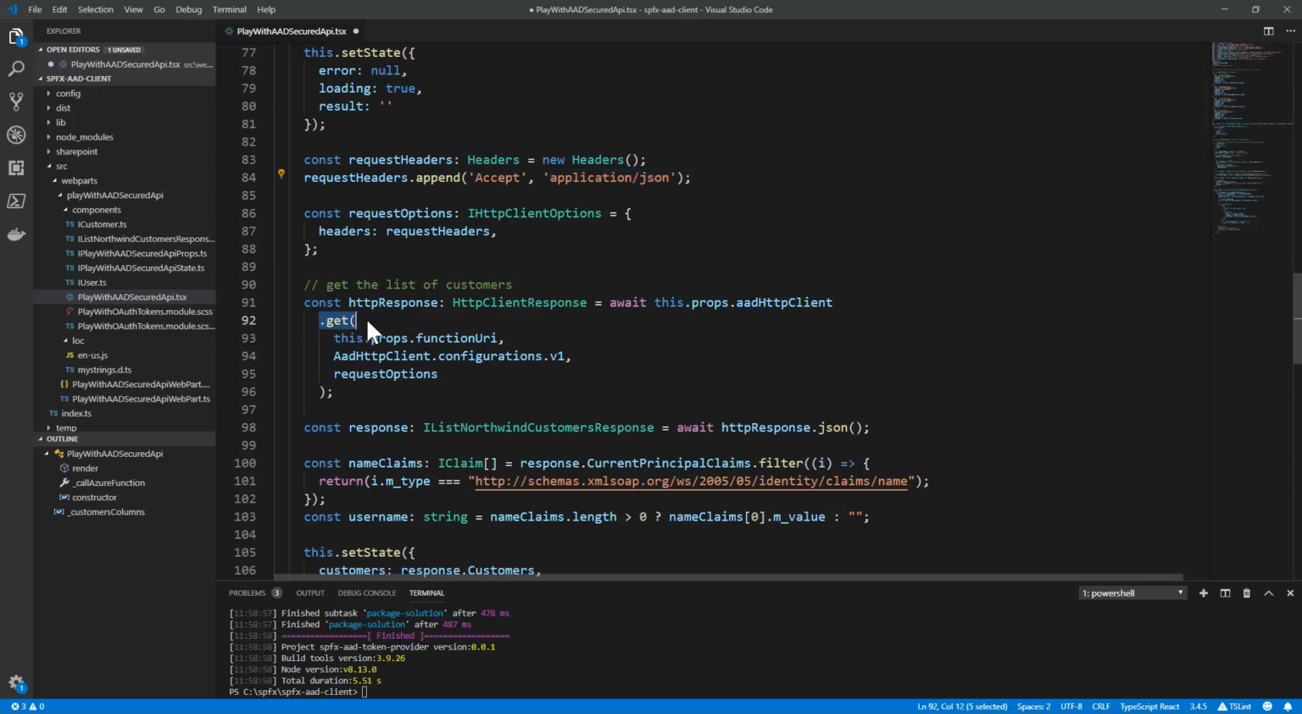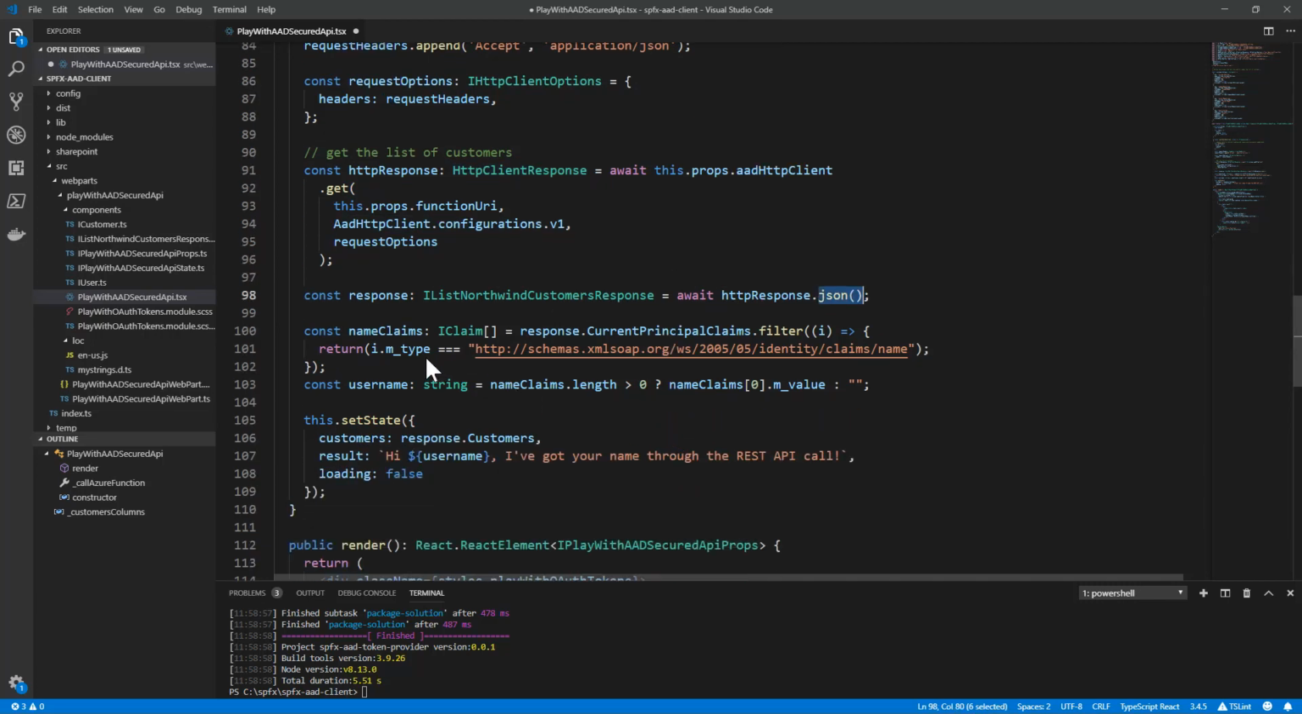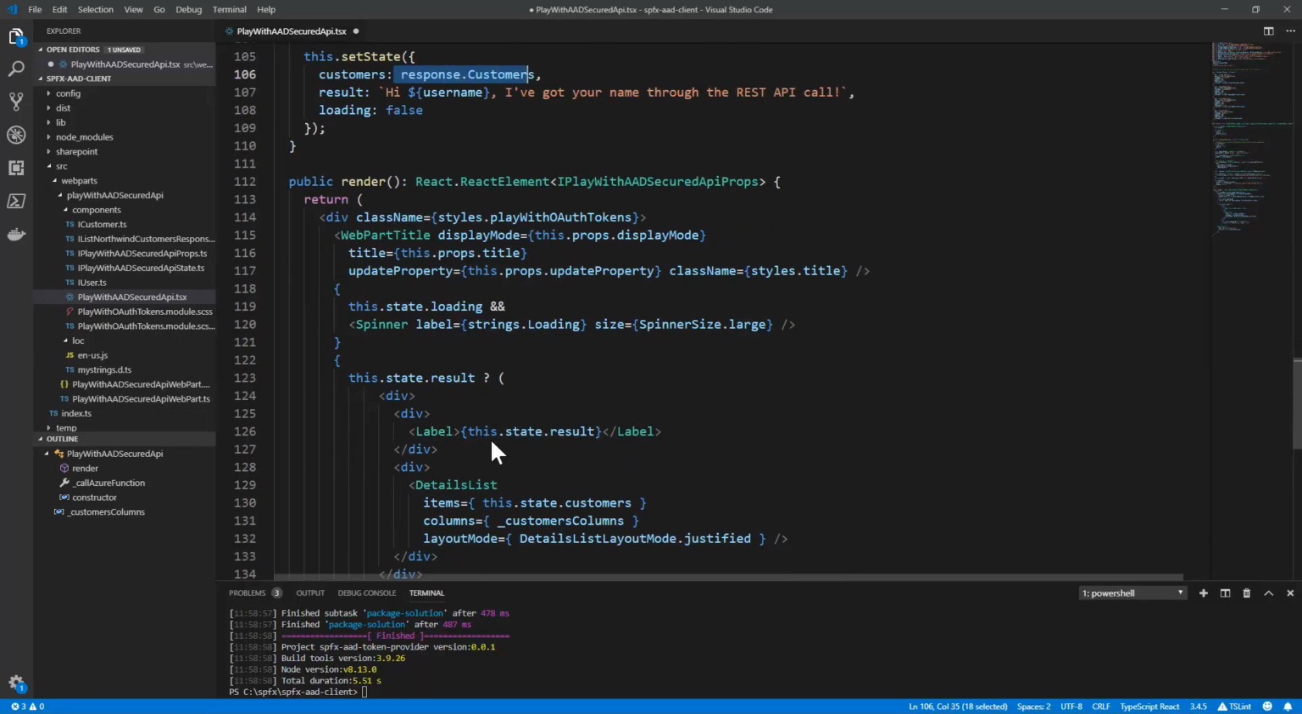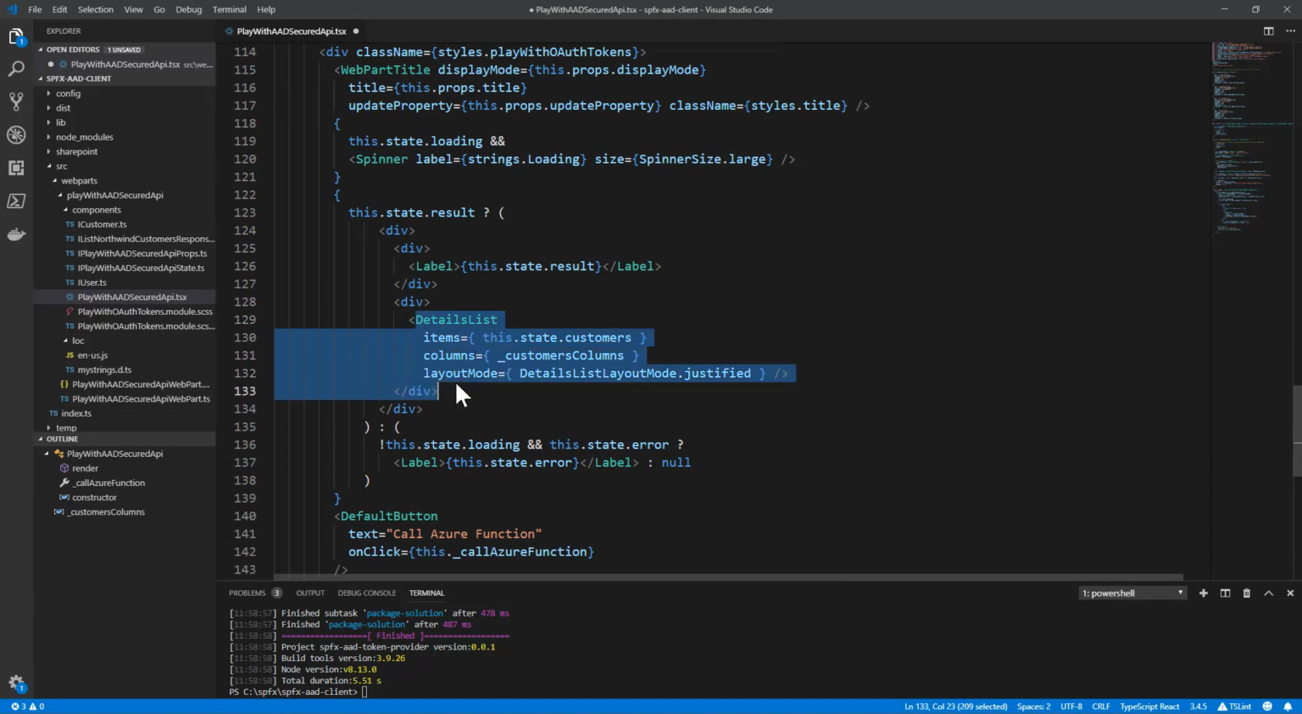By making this GET request through the AAD HTTP client object, we will get back an HTTP client response, which can be seen as a JSON object, and by doing that, we can have access to the claims describing the current user's identity, as well as the collection of customers that we get back from the API. And of course, in the render method, we simply render the customers in a detailed list, and we show the identity of the user through the message declaring that the user is the UPN that called our API.